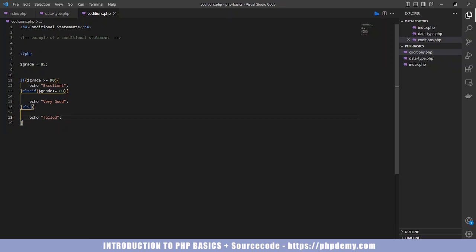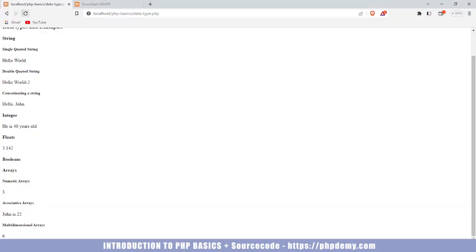So if a certain student gets from 90 and above, it will equal excellent. If he scores from 80 and above, that means it's above 80 but not up to 90, then he should get a very good remark. And then if he gets below 80, then you already know. So let's take a look.